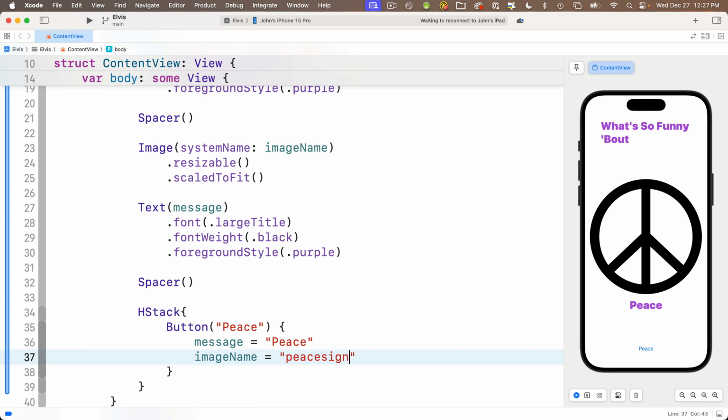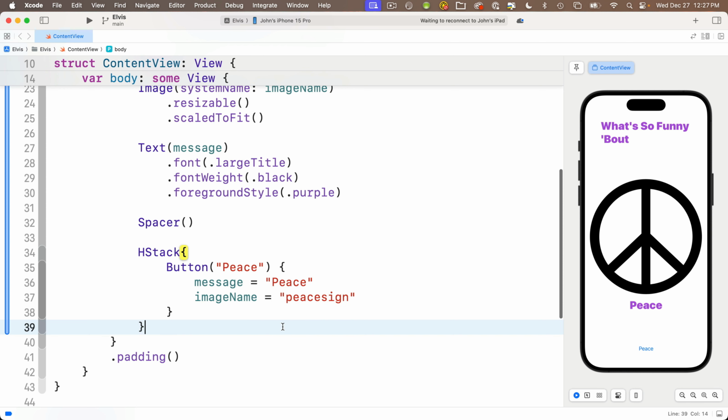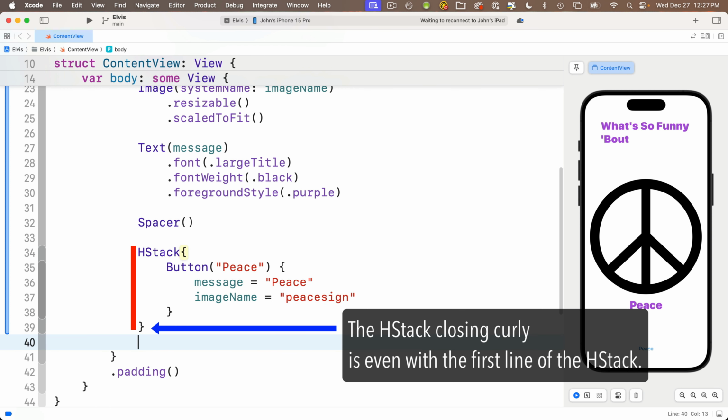We just put values in there now so that we could see something in the views when we're creating our app's user interface. Now we're going to eventually add two more buttons inside the H stack, and all those buttons will have the same modifiers. They're going to be purple, and they're going to use the border prominent style. So I'm going to put the button modifier below the H stack's closing curly, and by doing this, I don't have to repeat the modifiers below each button.